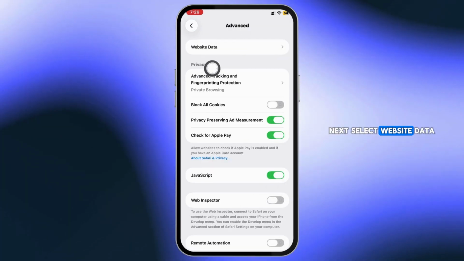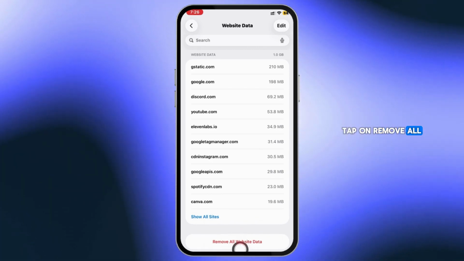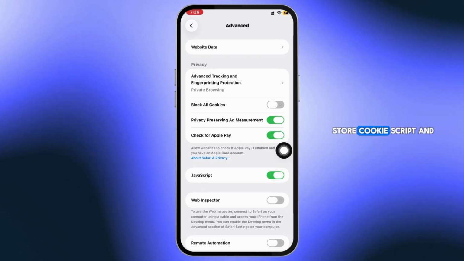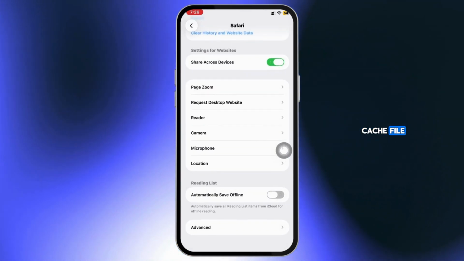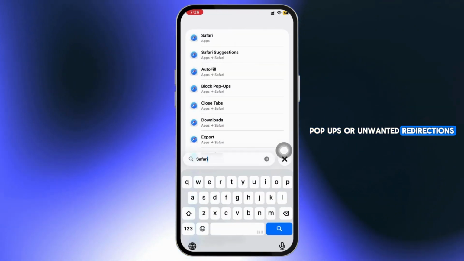Next, select website data at the top of your screen and then tap on remove all website data at the bottom of your screen. This will delete every stored cookie, script and cache file including any harmful data that may have triggered pop-ups or unwanted redirections.